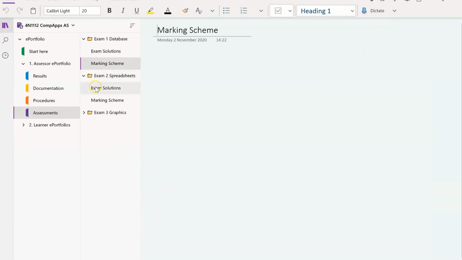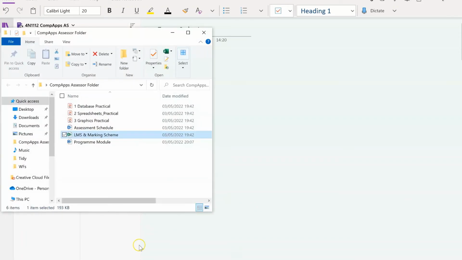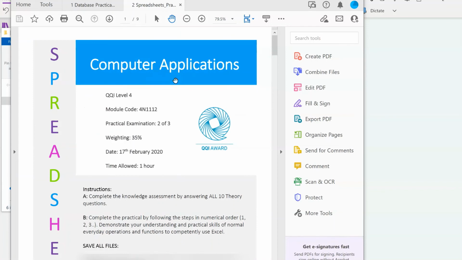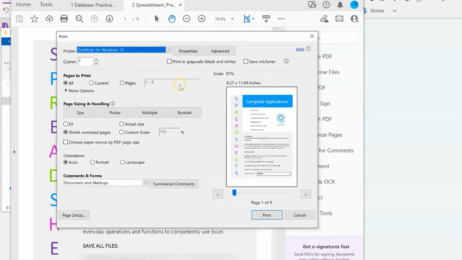I'm going to go ahead and pop in my exam for spreadsheets. Again, back to my little folder. Spreadsheets exam opening up. Again, my Control P for print. OneNote for Windows 10 is automatically selected. Press print.